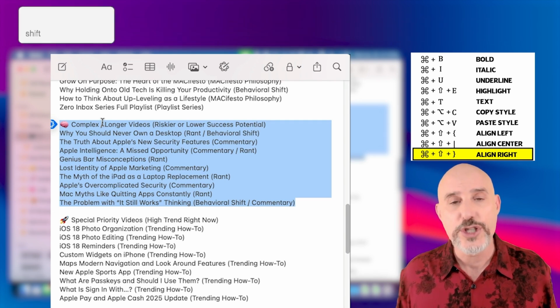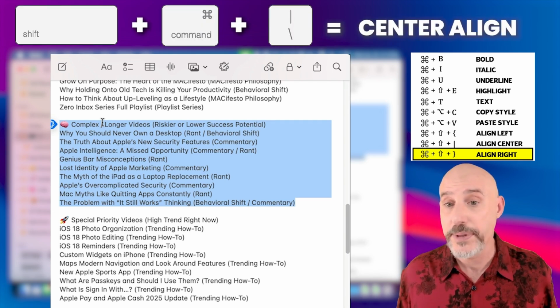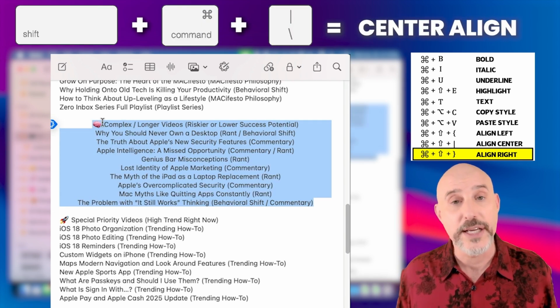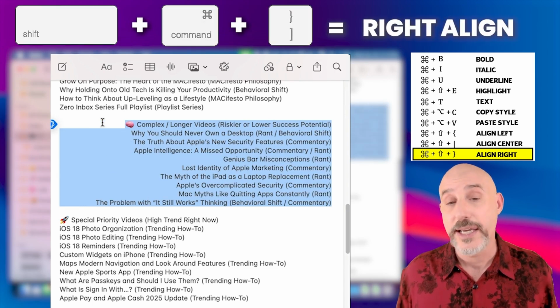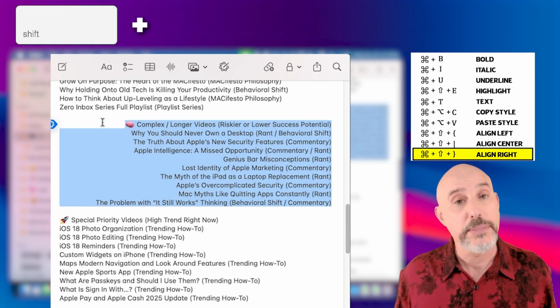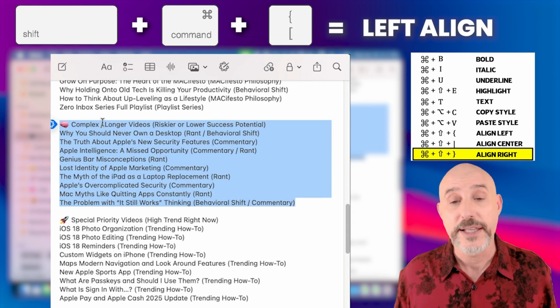So if I use Shift plus Command plus the pipe, notice that it centers everything. If I use Shift plus Command plus the right bracket, it right aligns it, and Shift plus Command plus the left bracket left aligns it.